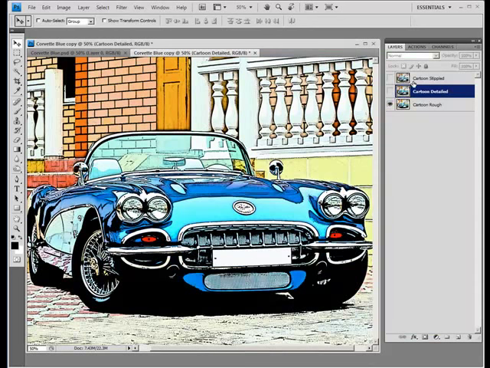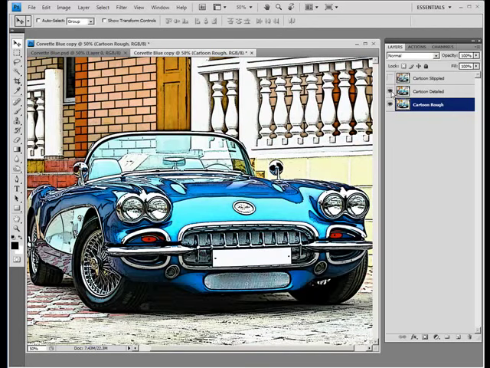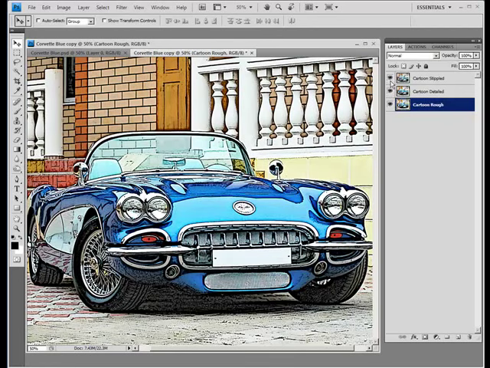When complete, you'll go to your layers palette, because this works in layers, not channels. It's not a separation, it's just an RGB file, and you'll have three layers. One named Cartoon Rough, which is your first conversion. Another named Cartoon Detailed, which is a different form of conversion, still great looking. And another called Cartoon Stippled, which will work better for some images than others.